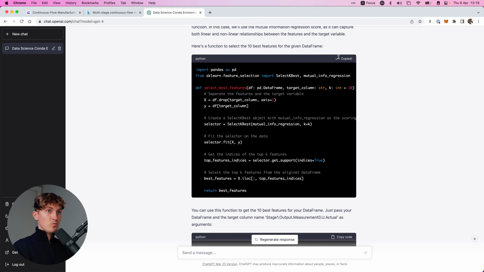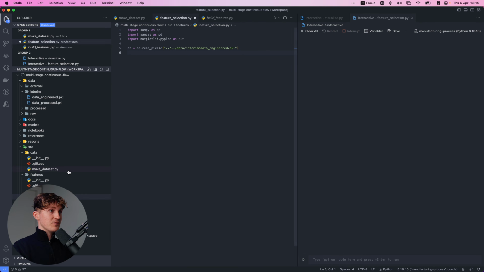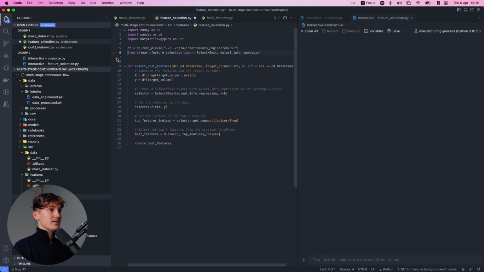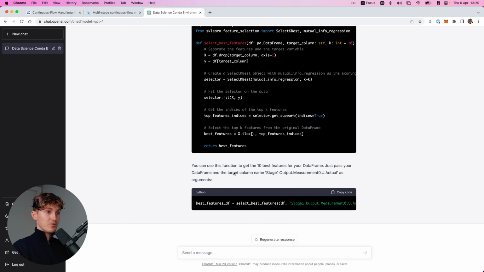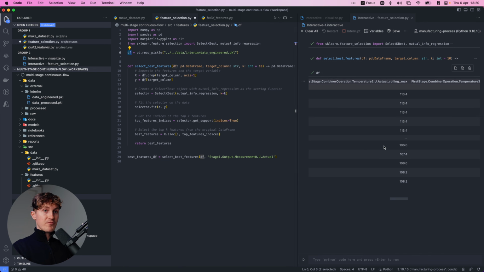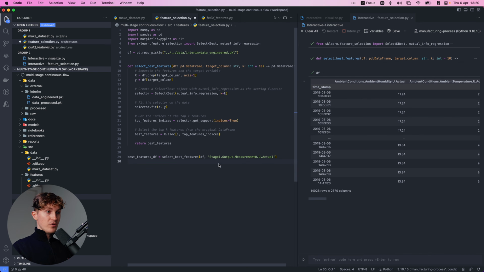All right, and we're done. So we have a nice little function. Let's come over here. We already have pandas. Let's switch this up. Make sure we can import this. All right, and you can use this function to get the 10 best features for your data frame. Just pass your data frame and the target column. So this is so awesome. So we can put in our whole data frame, which has all the features, but also our target.